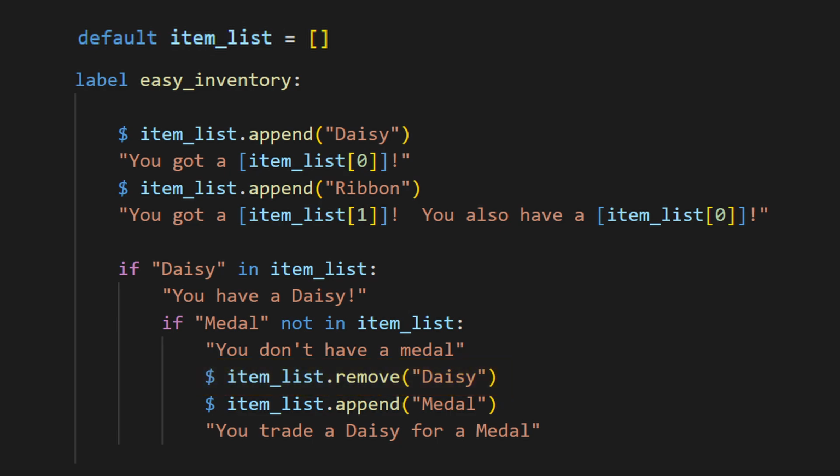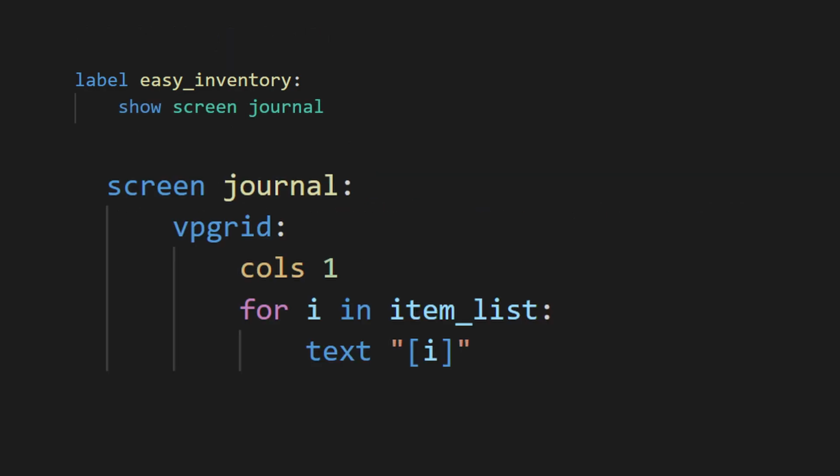Now, admittedly, some players may still need a reminder of what they did or did not do in a playthrough. So if you wanted to list these items out in a separate screen, you can make a screen like this, where in a VP grid, you put down for i in list name and show text for i in brackets, making sure that's in brackets, and now it should show the name of each of the key items that are contained in the inventory list whenever you need it.